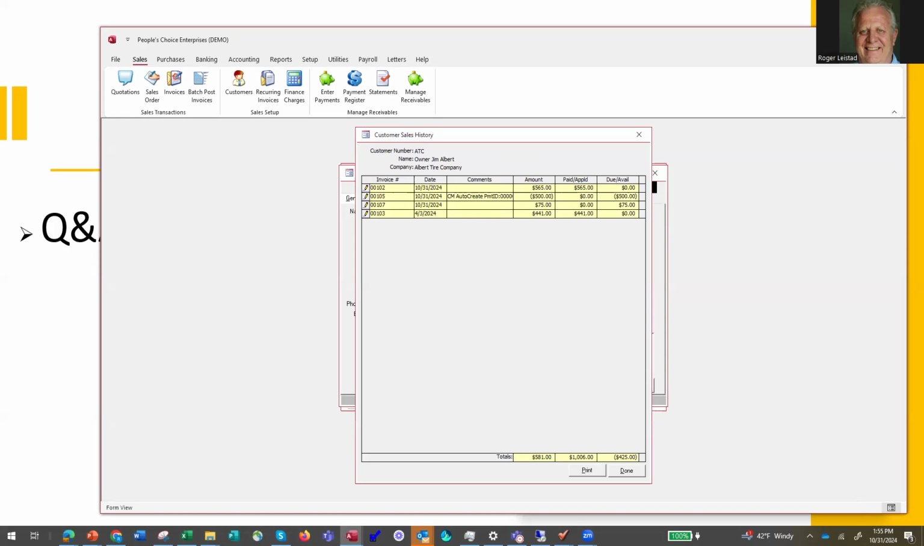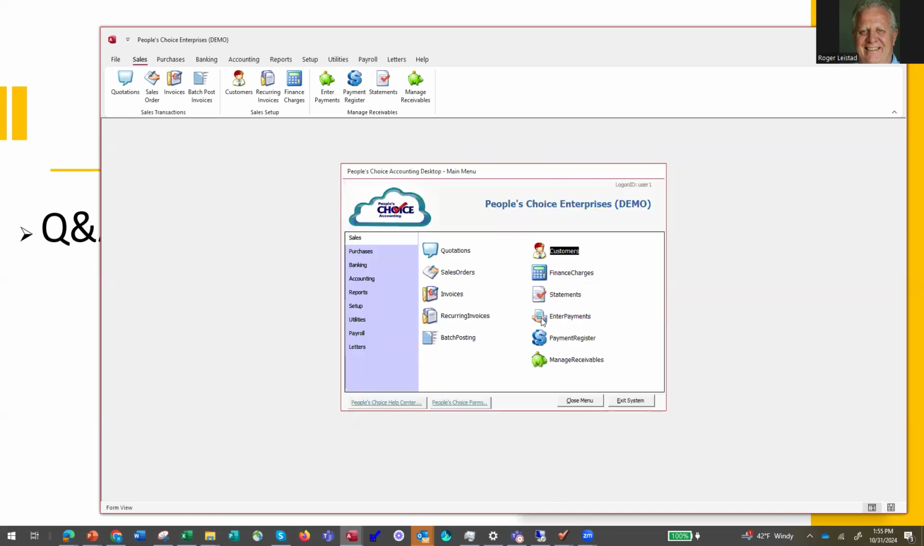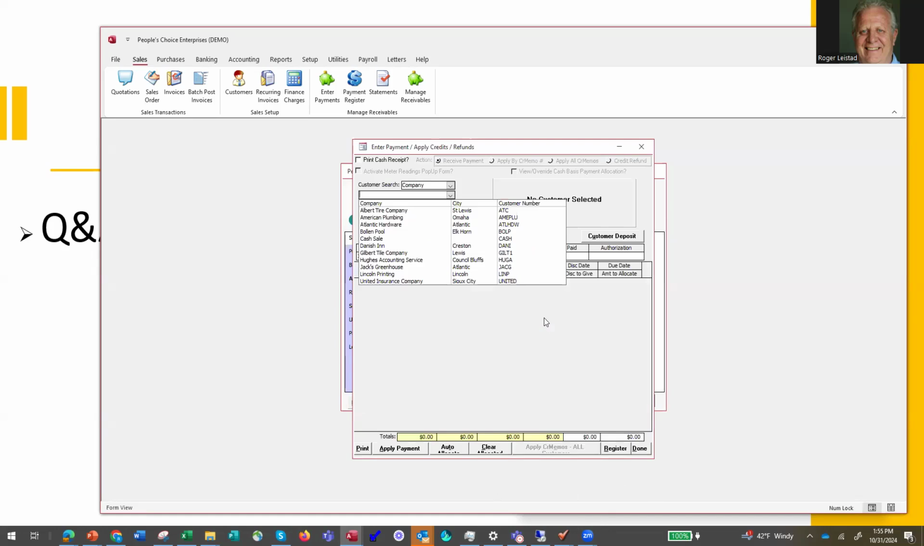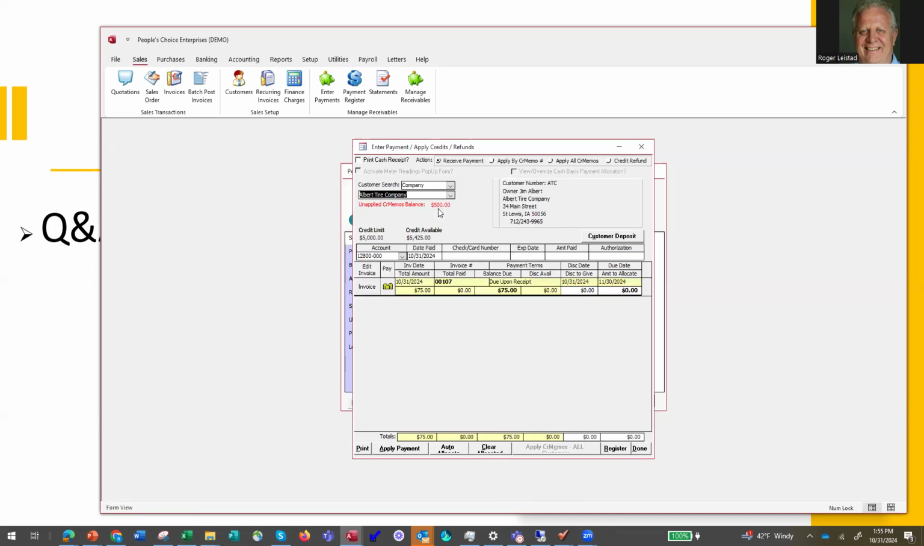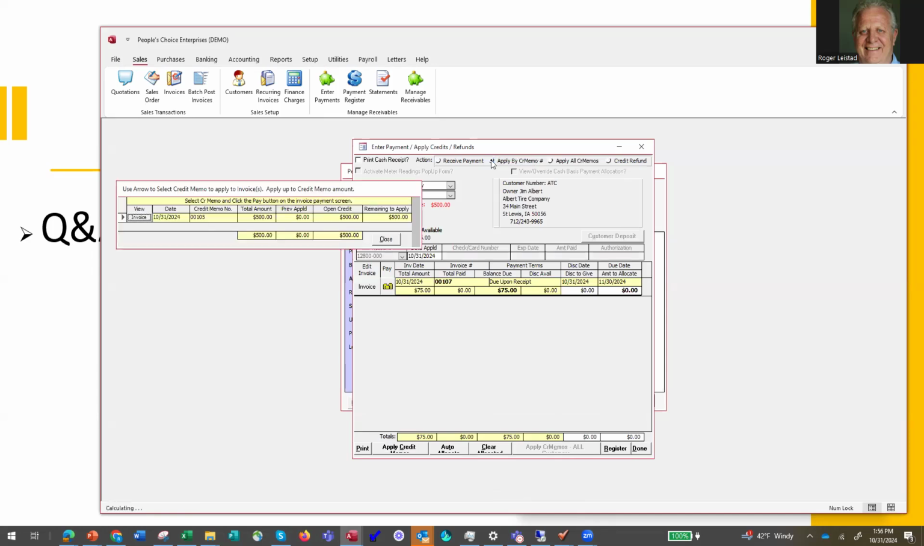So we'll go into the Albert Tire Company. You go into enter payments. There's actually two places, but we'll do it from here first. So we want to apply a credit memo. So instead of receive payment, we can click apply credit memo, and it'll pop up a window of all the credits that were in the system, because you could have multiple credit memos.